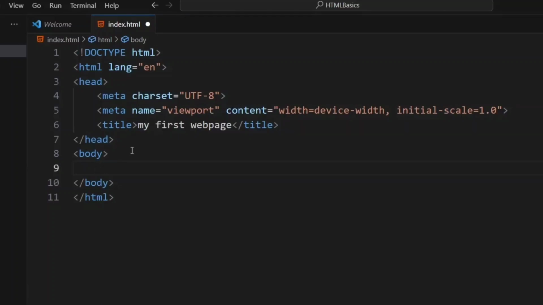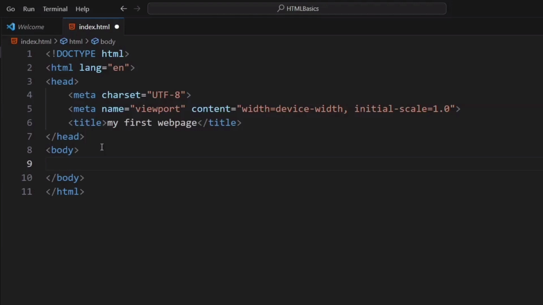So the next thing I want us to talk about are lists. A list is a collection of items that are displayed in a specific order. Lists are everywhere on the web, and HTML gives us easy ways to create them. We have three main types of lists in HTML. The first of which is the unordered list.